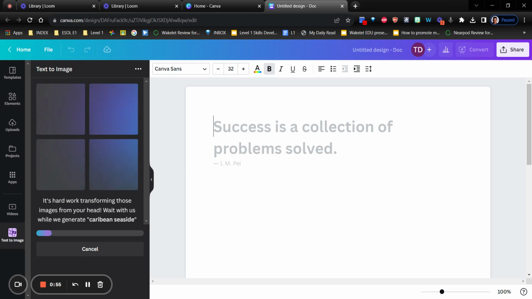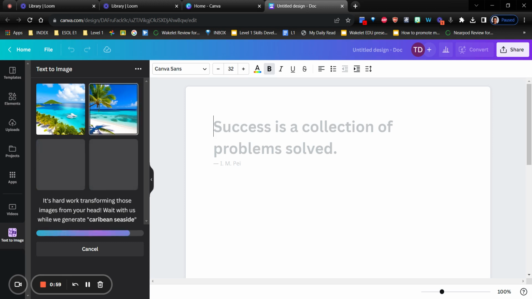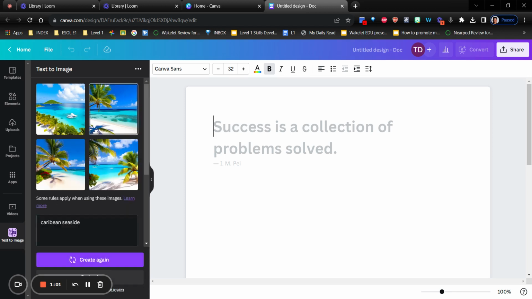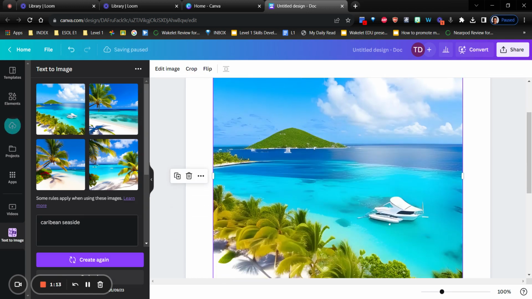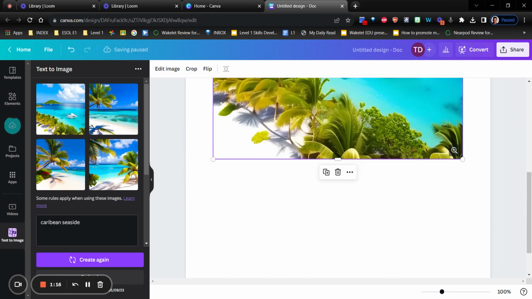Now, what Canva's artificial intelligence will do for starters is it will give me an image of the seaside that I can use in my document. So I like the one at the top right hand corner. No, maybe the one on the left. So I'll click on that. And there we have it. It inserts the image into my document for me.